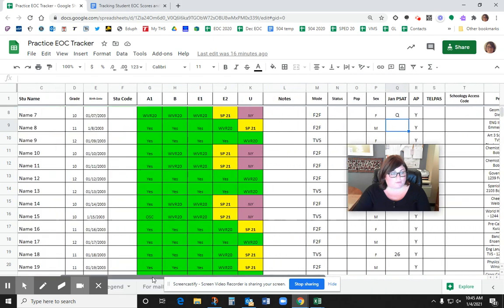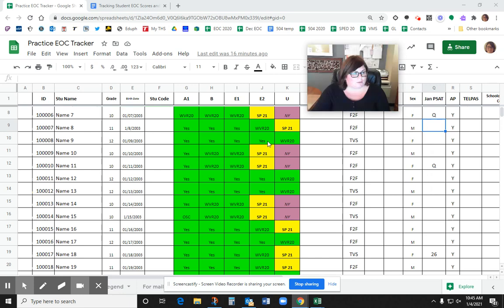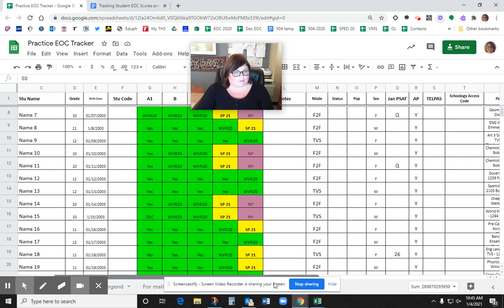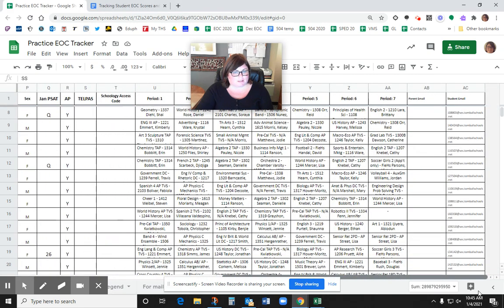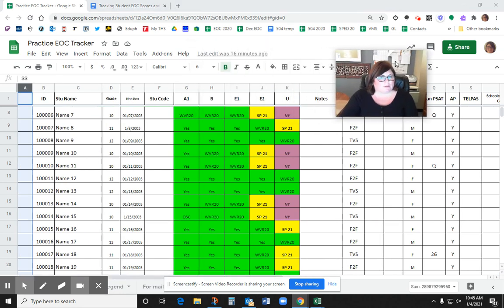You can always remove things if you don't like them or hide them so other people can't see them, things like that. So I took the tracker that I use at my school, and I changed the ID numbers, names, birth dates. This is my social security column, so that none of this information is connected to any one particular student. So just for privacy reasons, that I did that.